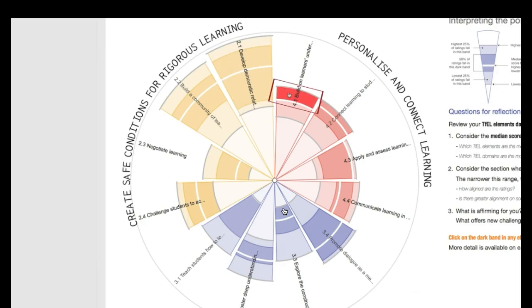A narrower band means the perception of the teacher's practice is more consistent across the survey participants. In this example, the band is wide for TfEL element 2.1, Develop Democratic Relationships. This indicates that survey participants have different experiences of this TfEL element in the learning environment created by the teacher. Conversely, the band is narrow for TfEL element 4.1, Build on Learners' Understandings, indicating the ratings are more aligned.